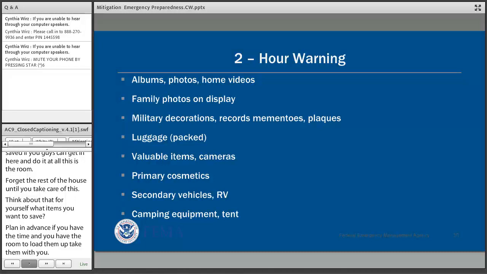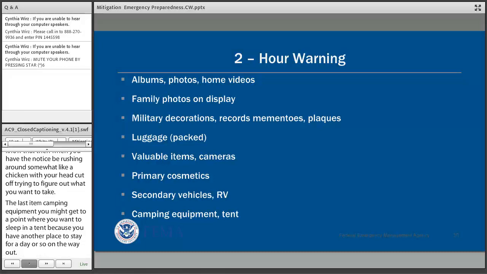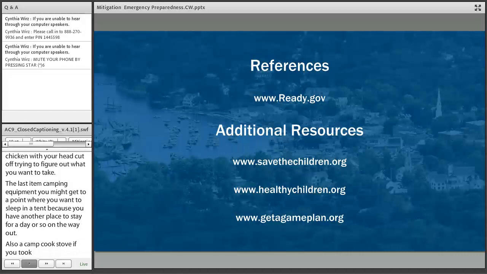The last item, camping equipment. You might get to a point where you want to sleep in a tent because you have no other place to stay for a day or so on the way out. Also, a camp cook stove. If you took some food that needs to be cooked, the camp cook stove may be the only way you have to cook some of it for a while. So carry that with you.